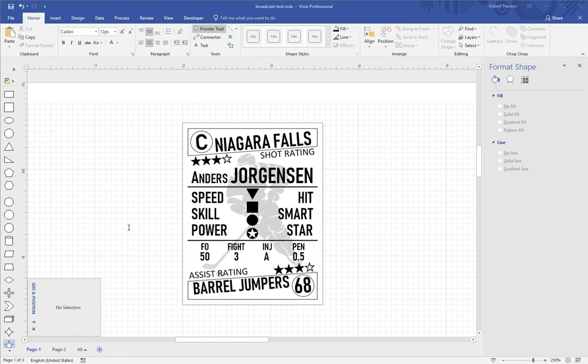So, to start off with today, we have our template here, and this is the one we worked on in the last video, and we're going to add some color to this. So, when we do color for these cards, I like to look at the logo. I bring up the logo into an image editing program.